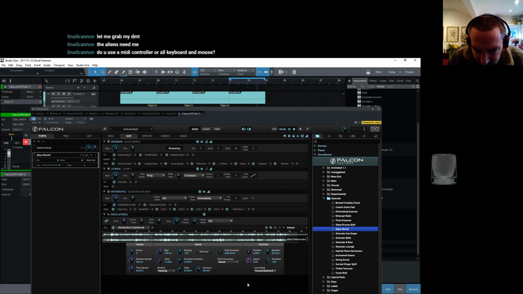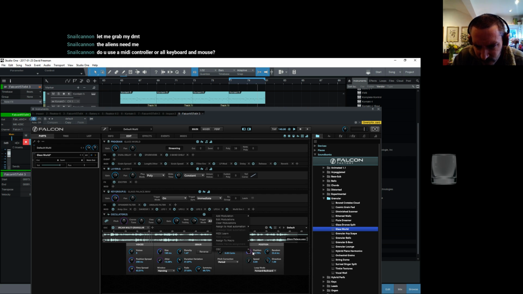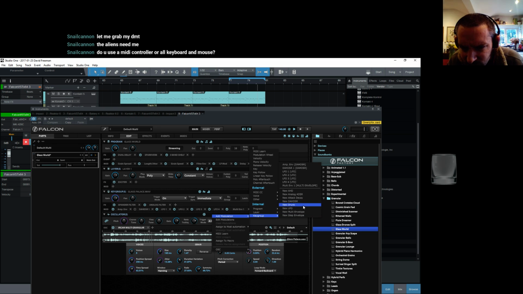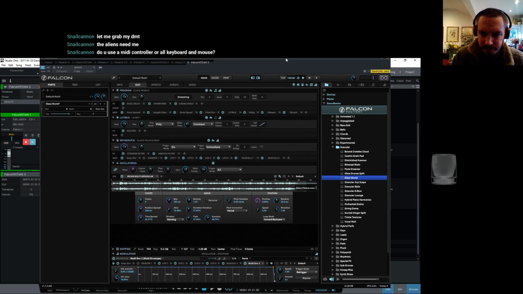Speed I want all the way down. And I'm going to clear all the modulation off that. I'm going to do everything using position. I'm going to clear the modulation off that. And now we're going to set up an envelope. There we go.